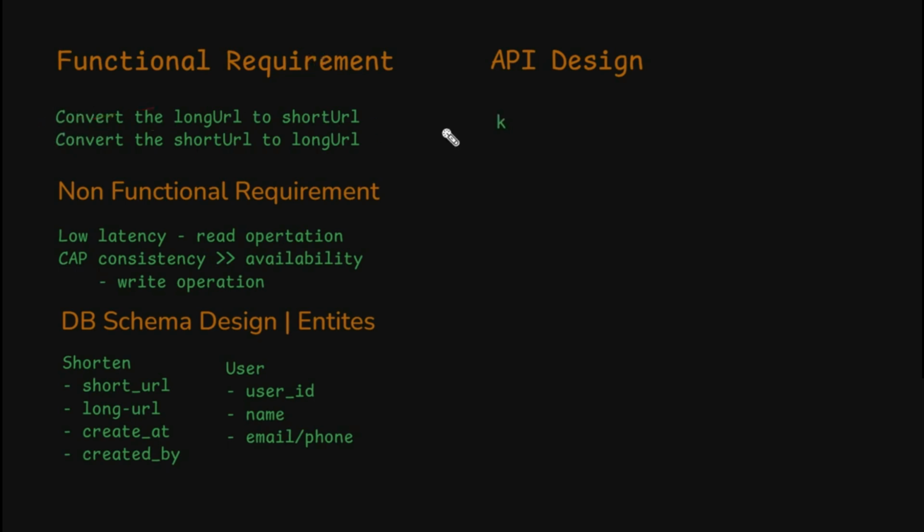So how many users would be generating the URL, writing to the system, in comparison with how many users are using the short URL to browse through or go through the original URL, which is basically a read. As a high level number, you can think about a 1:100 ratio, where one user is creating the short URL out of 100 users, and 100 users are going through the original URLs.